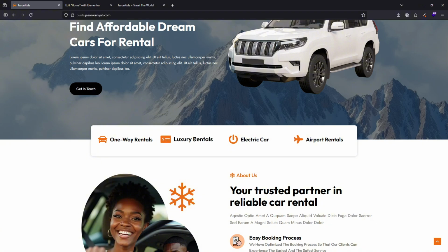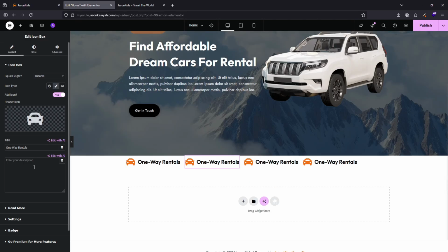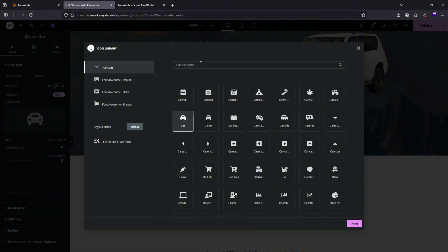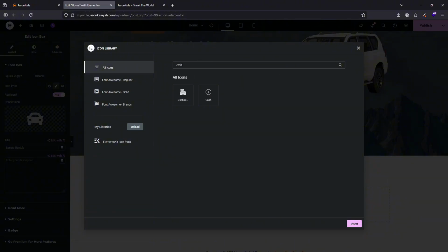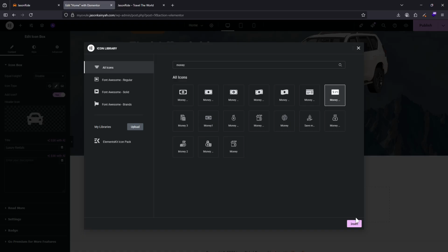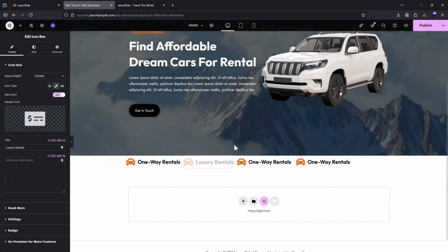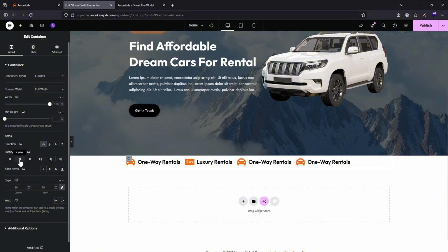So this says luxury rentals. So I'll copy the heading and paste it in here, luxury rentals. And then for the image, I think it's, let me see, cash, no, money, yes. So it's this one. I'll click on insert, and it has been inserted. So I'll select this container here, and I'll justify all of the content to the center, and I'll release this, and I'll add column gaps of 40, maybe 50, so that there's space between everything.